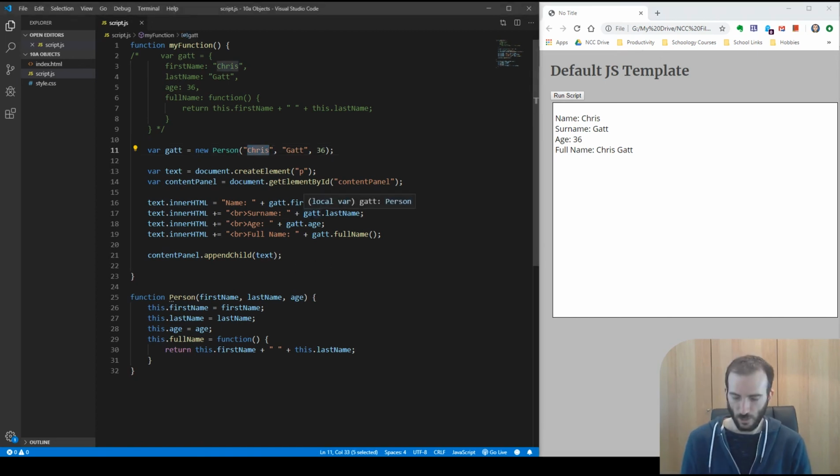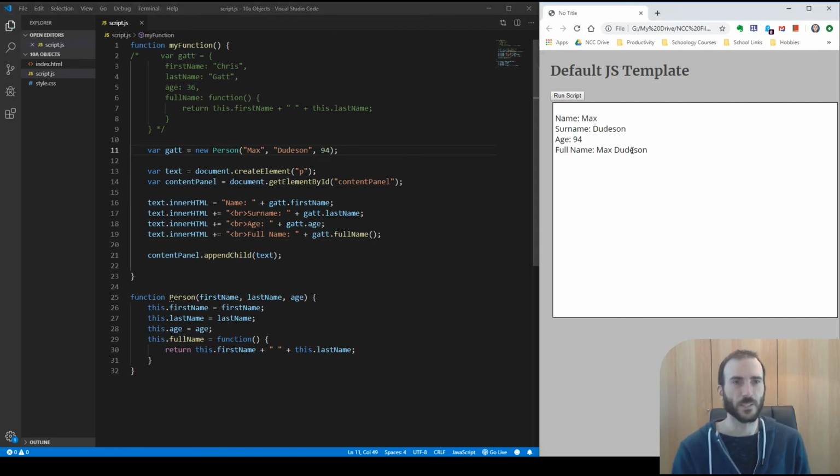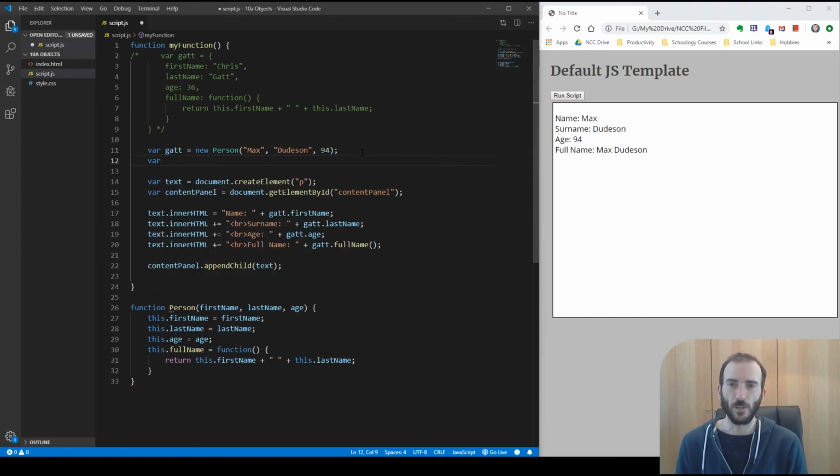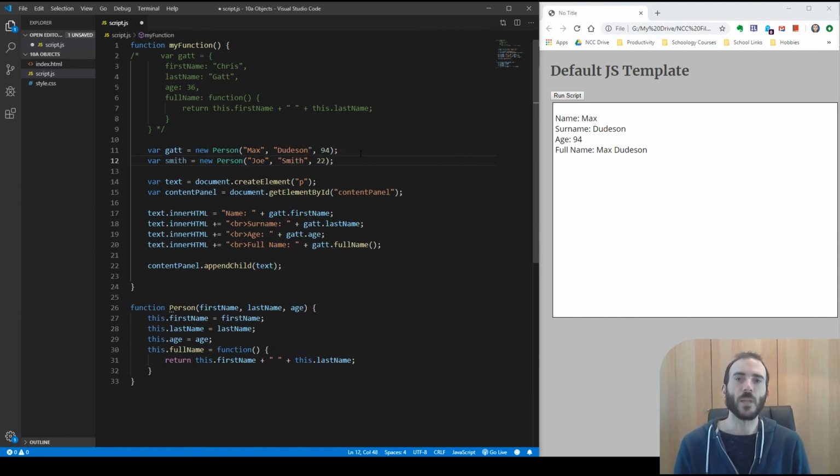Up here I can change it to Max Dudson, age 94. Save and refresh and run, and you can see it's all still working. So I could create multiple people now. I could create var Smith equals new Person, Joe Smith, 22, and now I've got a brand new object called Smith.